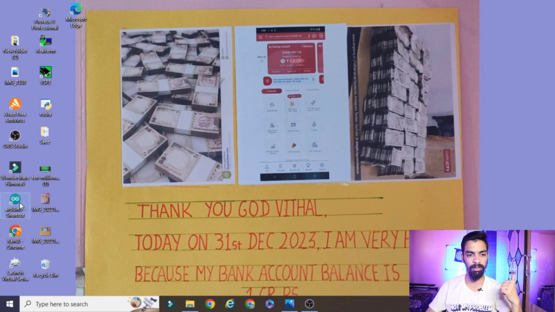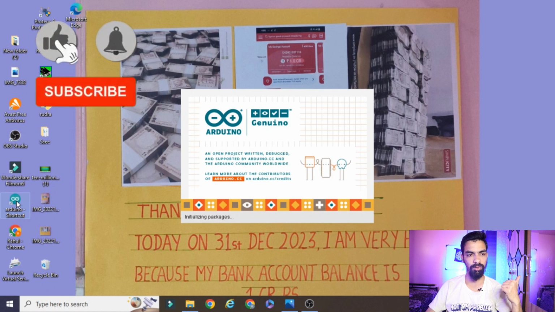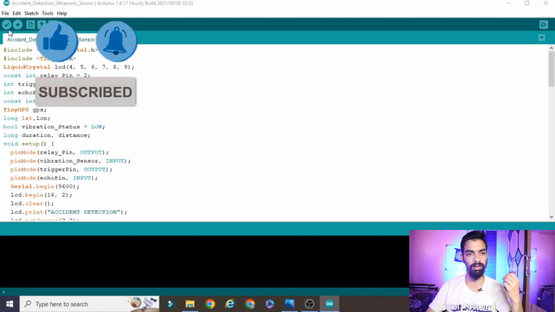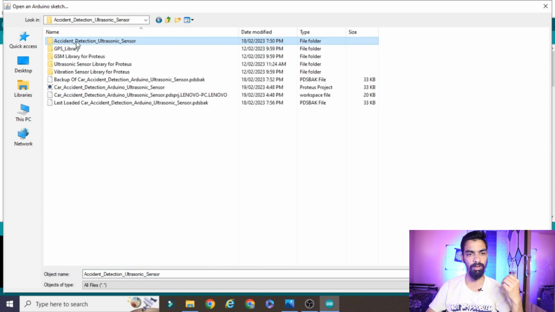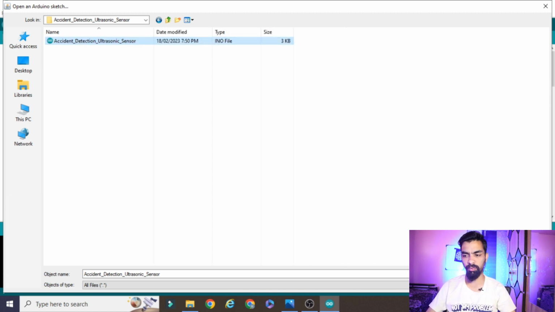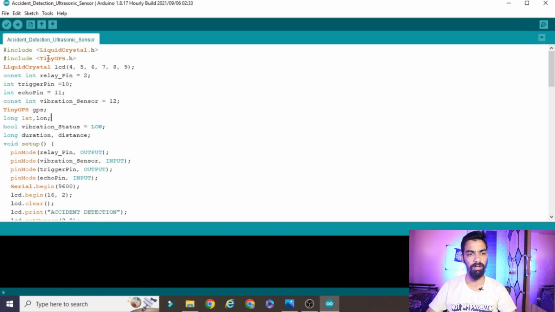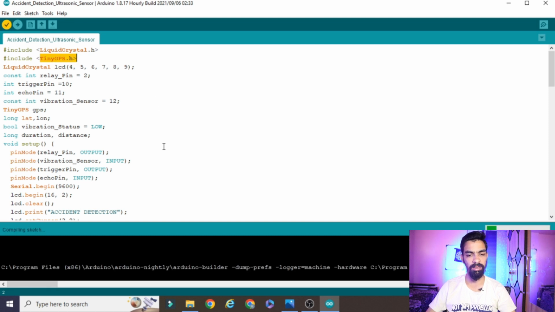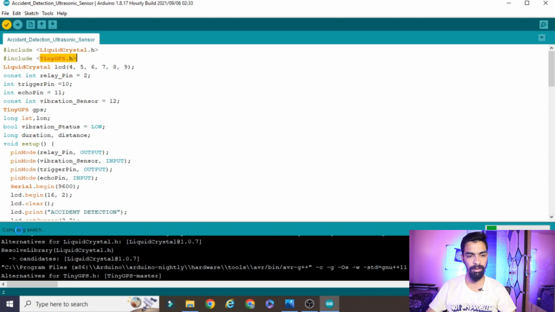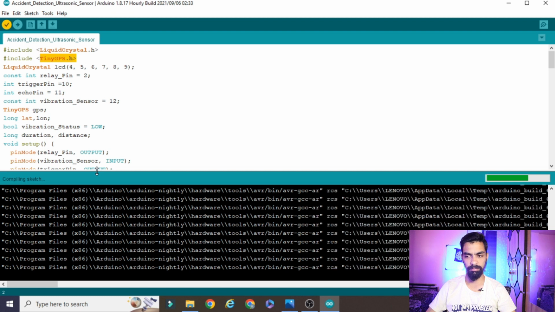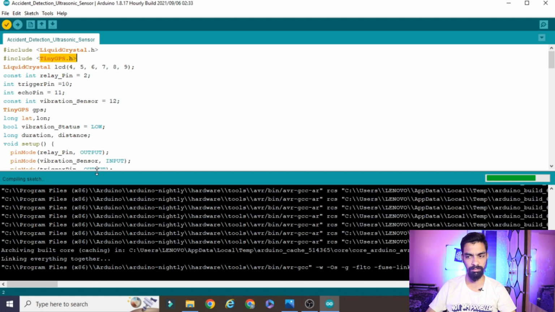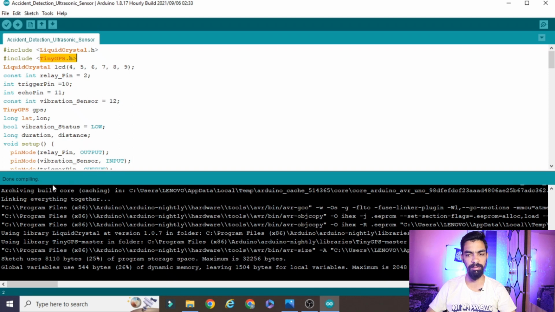So first of all, you have to open the Arduino software. Once you open the Arduino software, just go to File and open the file from my Google Drive link. This is the .ino file. You will find inside this folder there is one folder, the accident detection ultrasonic sensor project folder. Just go inside that and open the .ino file. Once you open the .ino file, install this library from my previous video and then click on this compile button. If you have this library, then here you will find one message, compilation done successfully. So you can see compilation is done, that means there is no error.